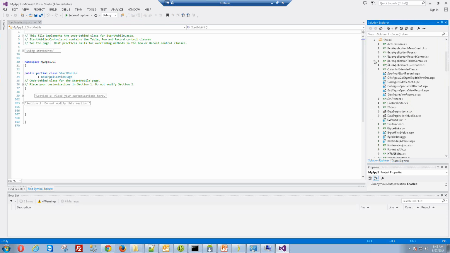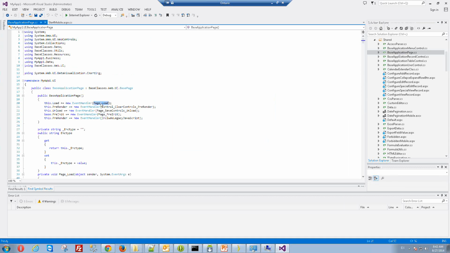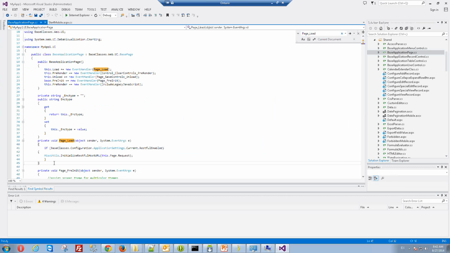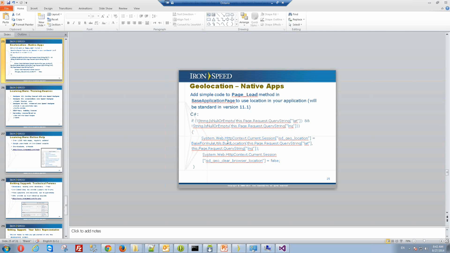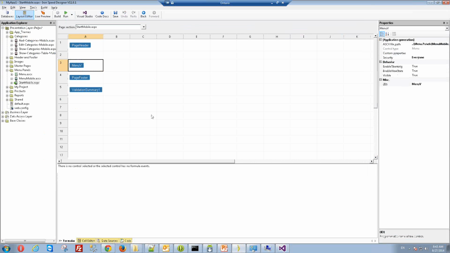So in the shared folder, there is a file called base application page. I would go there and then search for the event called page_load. So this is the place where I'm going to copy paste the code that has been written right here. So you just need to copy paste the code inside the page_load method. Once you do that, you can use all the geolocation formulas that are already supported by the IronSpit Designer.